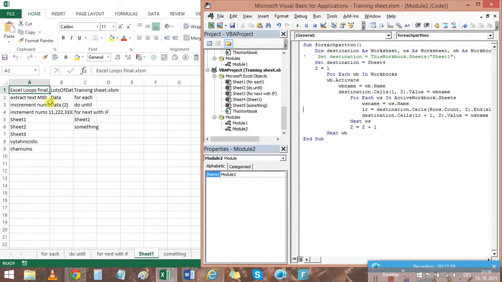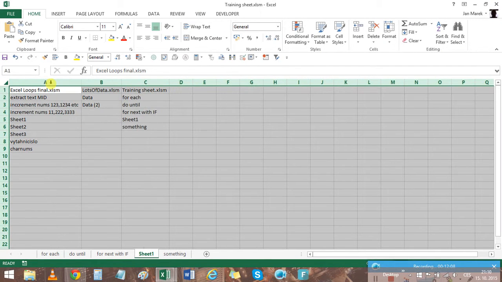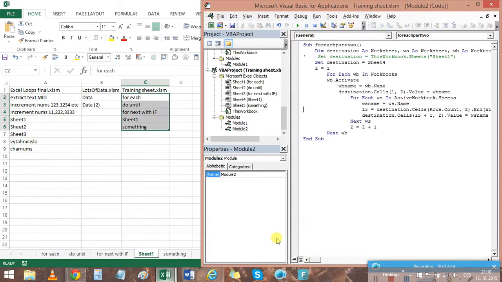And you can see that on Sheet1 in this workbook you have the desired information: the name of the first workbook and its worksheets, the name of the second one and its worksheets, and the third one and its worksheets as well. Okay, so that was the For Each loop when looping through the workbooks and worksheets.